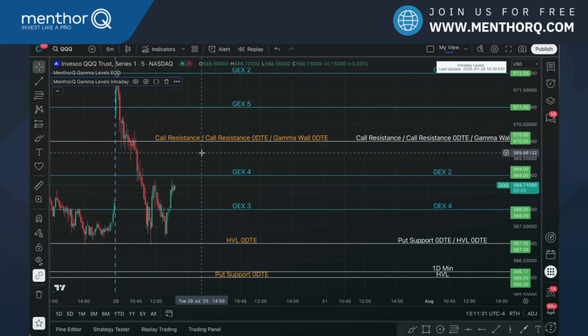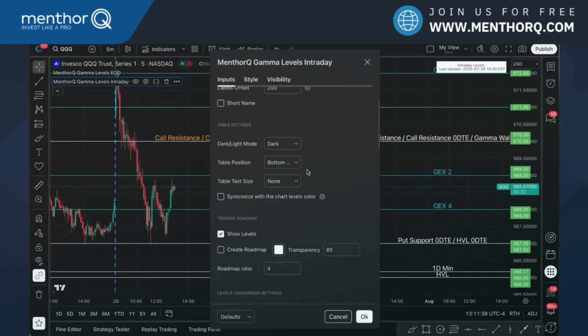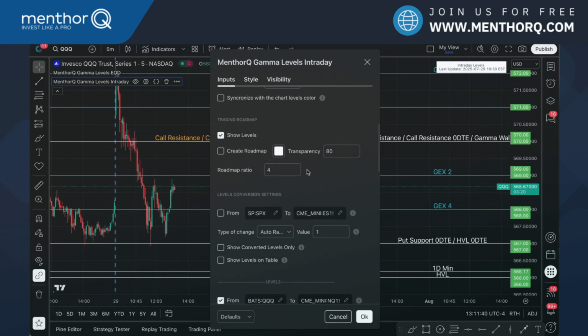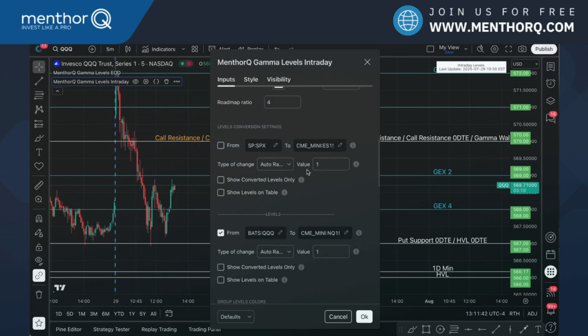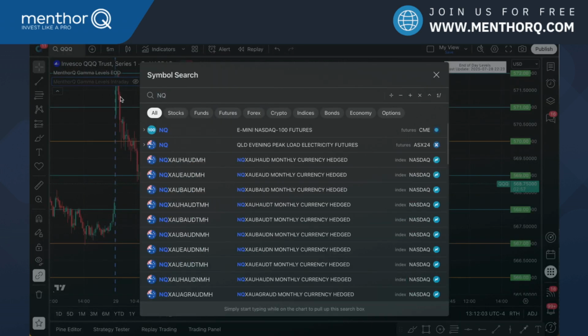So now let's go into what happens if I trade futures. What can I do with that? Okay, so if you come into the indicator, there's different settings, and we are not going to go through all of them. But again, very, very important, we have our conversion here. So I could actually convert levels from any asset to any asset. I could convert, again, NVIDIA to NQ. I could convert Amazon to NQ. But what I'm doing now is I'm converting QQQ to NQ. This is using our intraday data, but let's first go on NQ.